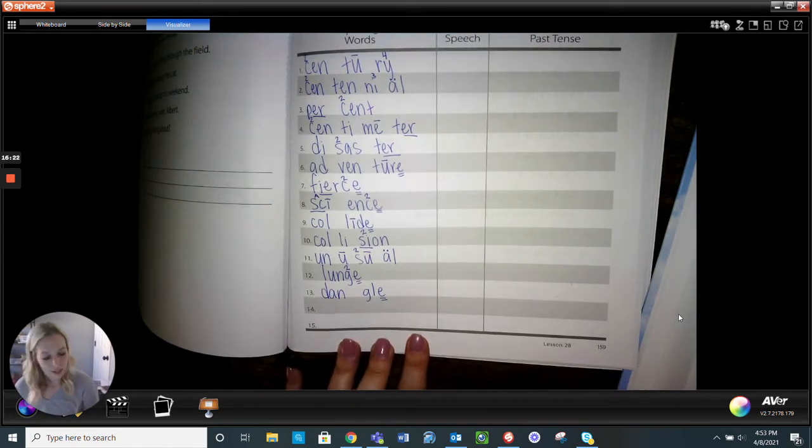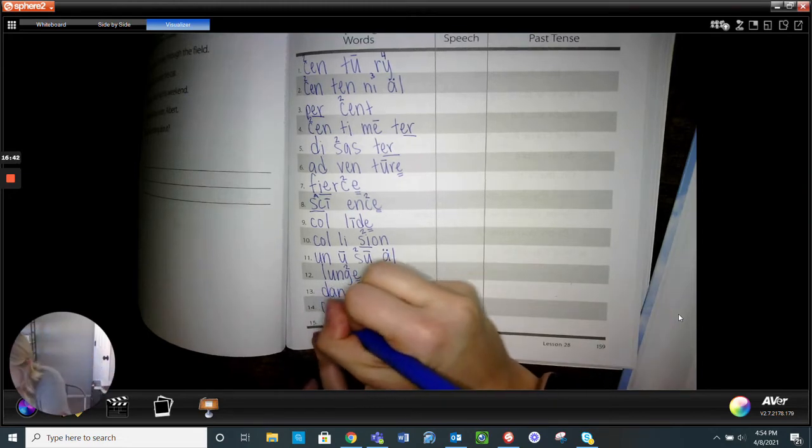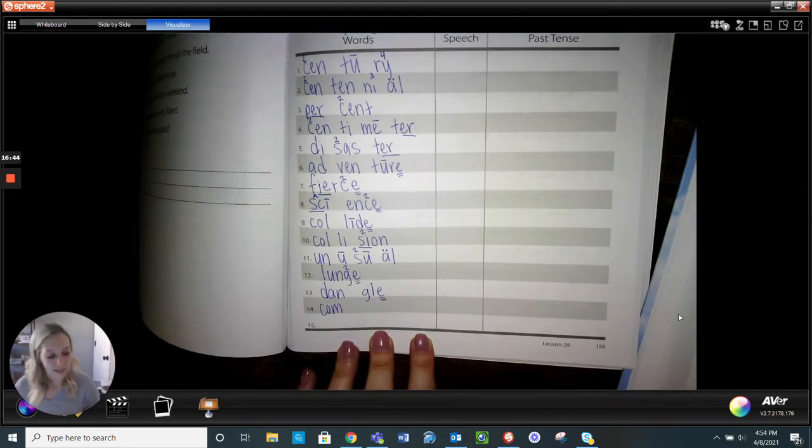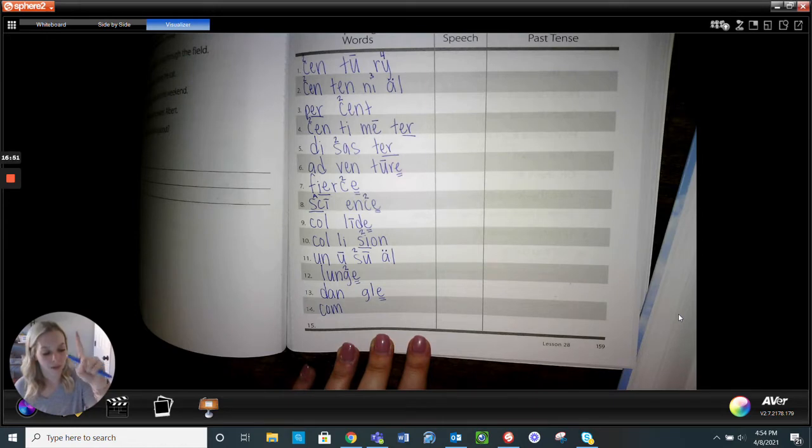Number 14, combination. Iced tea and lemonade are a great combination. Four syllables. First one is com. Sound it out. K, a, m. Finger spell. K, a, m. Second is b. Sound it out. B, I. Finger spell. B, I, E, yeah.